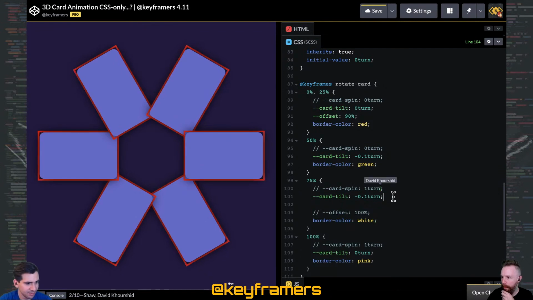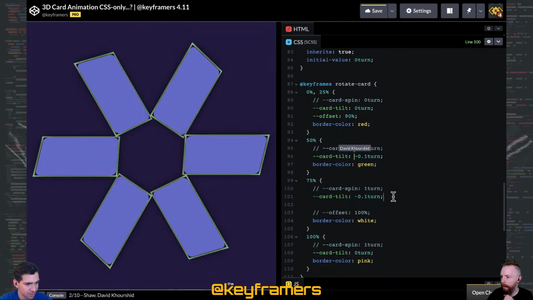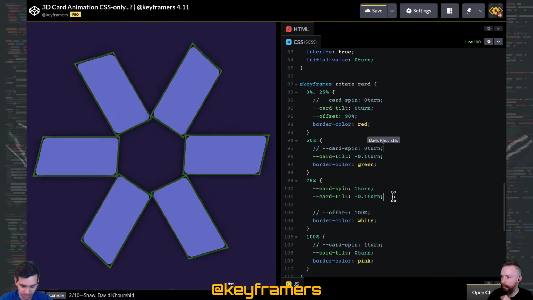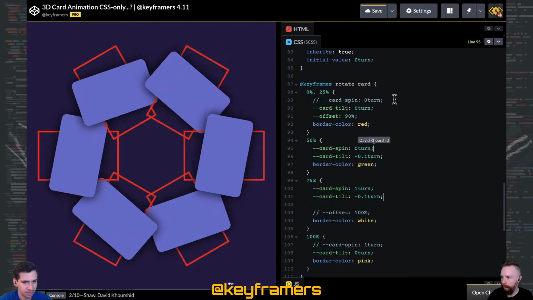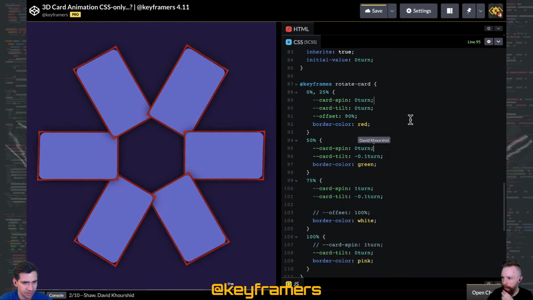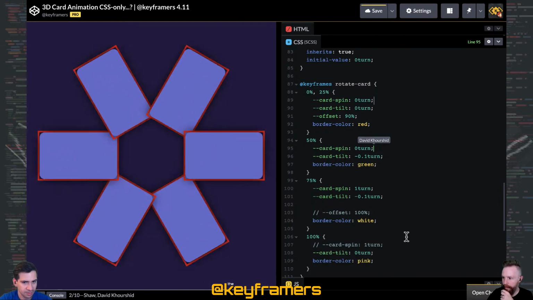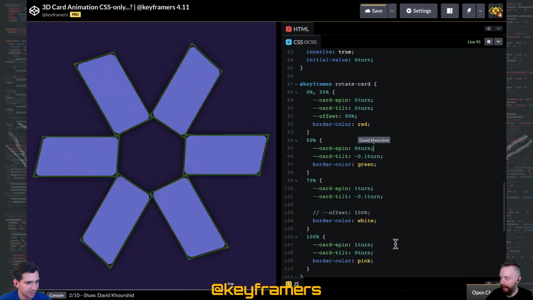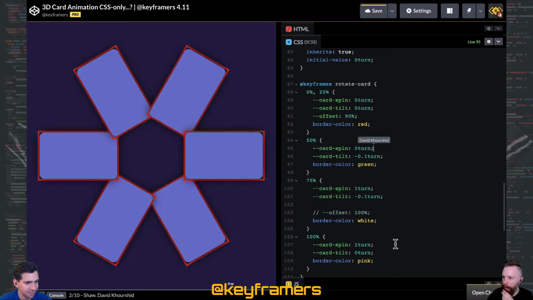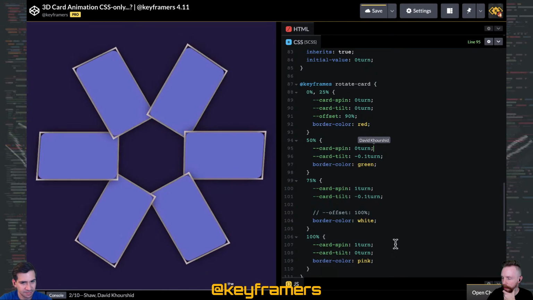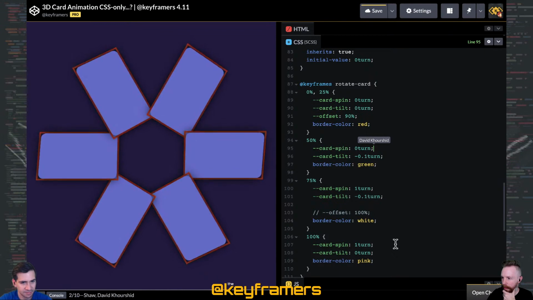Okay. And then so it goes to 0.1, and then we spin it, so we go from 0 turn to 1 turn. Whoa. Okay, so tilt, spin. Wow. And we'll leave it at card spin 1 turn. Okay, so red.